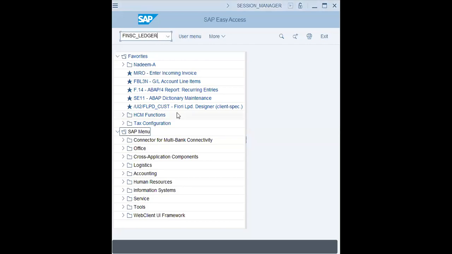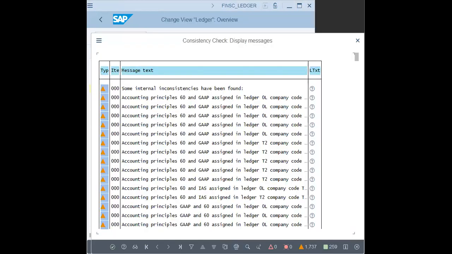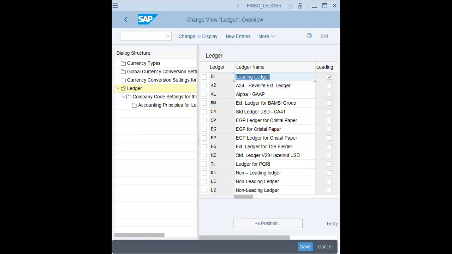Okay, next step, FinSC ledger. Very important step. 0L, this is our leading ledger. There is only one leading ledger across the SAP landscape, which is the leading ledger.